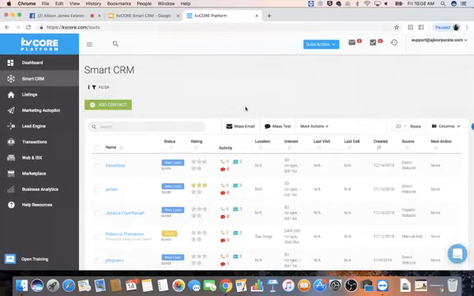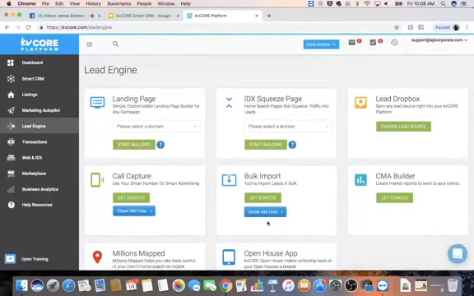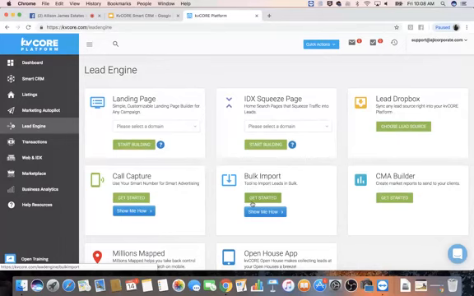Now that's manually adding them in one by one. There's also another way, which is called bulk import. And the bulk import is in the lead engine. So I'm going to click here really quick. And the bulk import is right here in the middle. You could select Get Started and add in that CSV file, and it'll show you exactly how to do that as well.